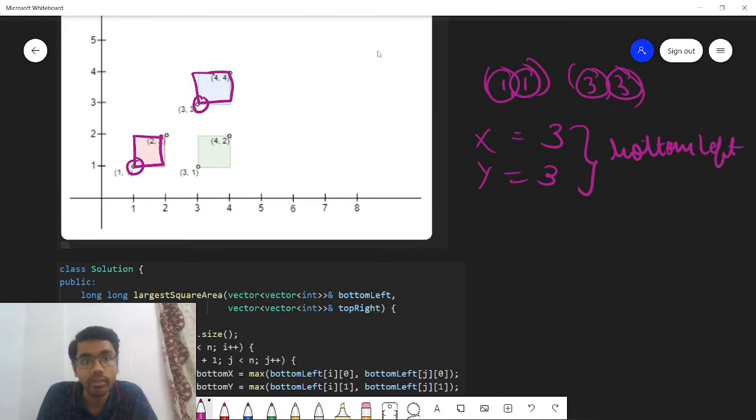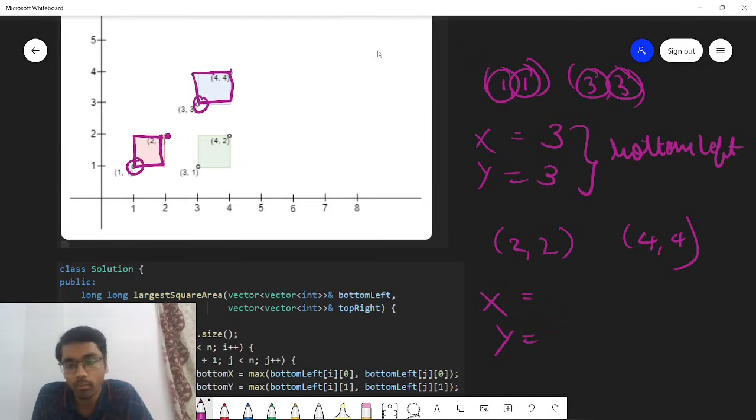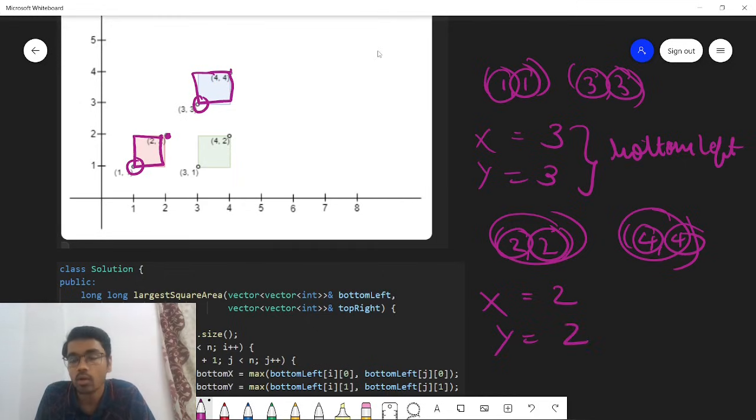Now we need to get the top right of the overlapping part. So what are both of the coordinates? The top right here is 2 comma 2 and the top right here is 4 comma 4. So how will we get the x and y of the top right coordinate of the overlapping part? Simply take the minimum of both. So the minimum of 2 comma 4 is 2, and the minimum of 2 comma 4 is 2. So this is the bottom left part and this is the top right part.